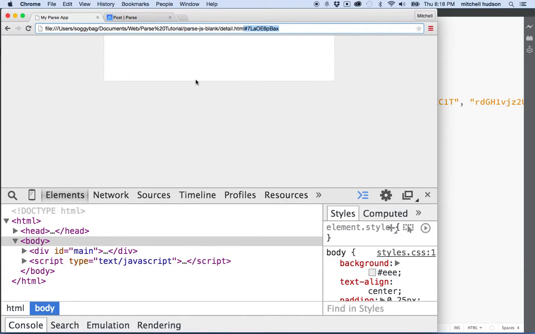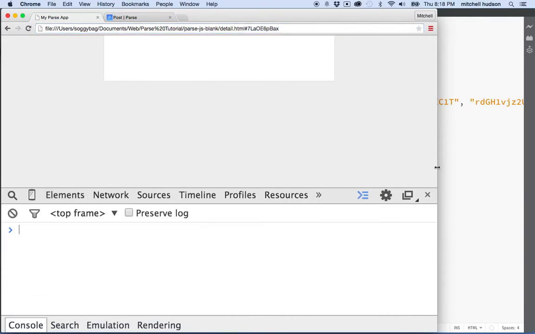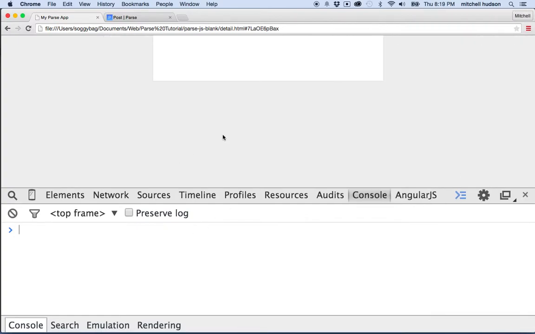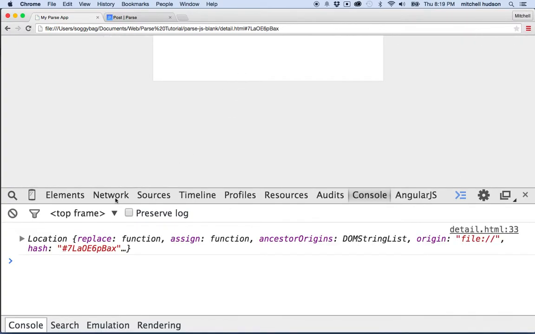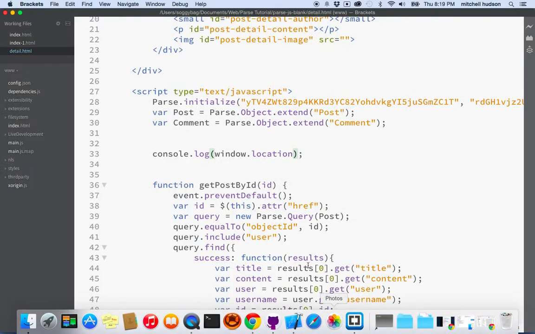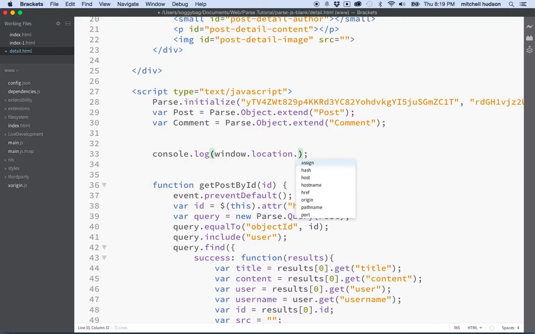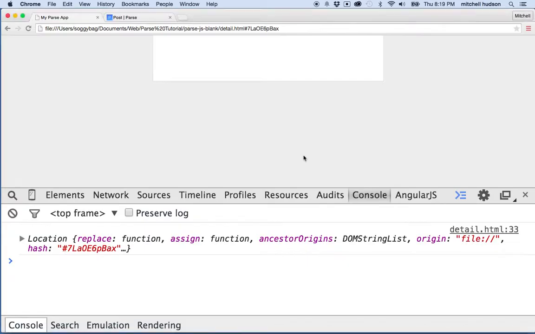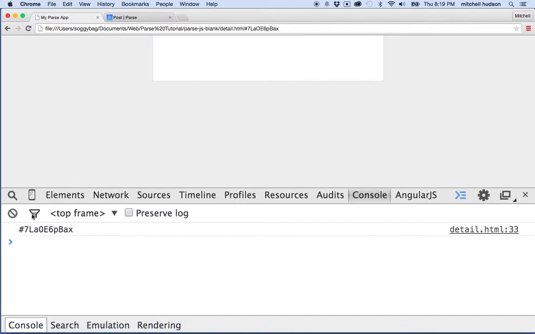And if I log the window location, we'll pull up the console here, right? And then I'll refresh this page, and you can see it says location, and then it gives me all this stuff. And actually, that hash mark is part of the location there. See, it says hash at the end, right? So we can actually get that property if I type in hash at the end here, like window.location.hash. Watch what happens. Oh, it tells me the hash at the end of the URL.